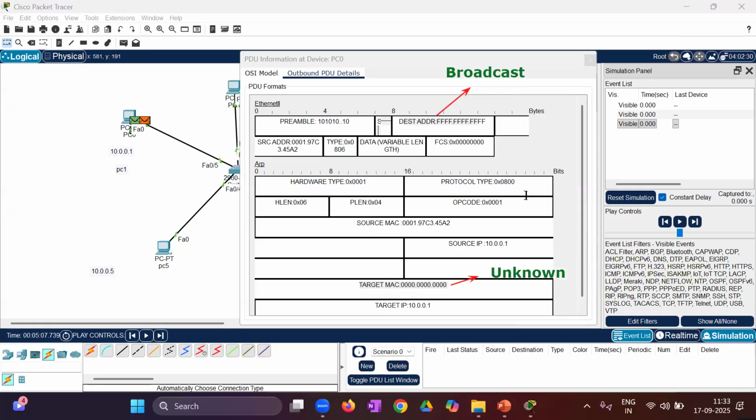Right. So it can be a question that when ARP is being sent, we have one destination MAC address, all F, that is broadcast. So where do we have this all F? In the Ethernet header. Whereas in the ARP header, what is the target MAC? Unknown. It means this PC is telling that it is unknown, but the switch is sending it to all, right? Because it does not know, it has to find out. That's why it is asking everyone: tell me who has this particular IP, tell me your MAC address. Correct?